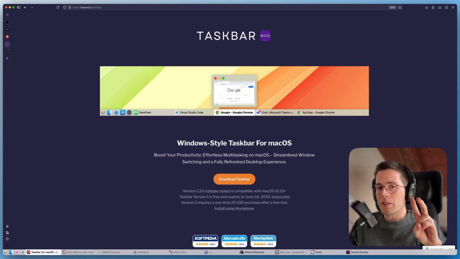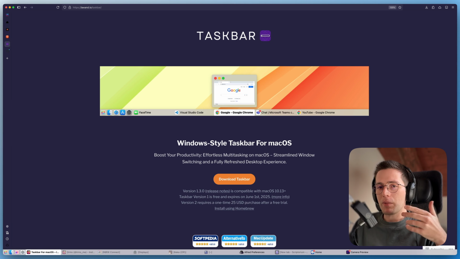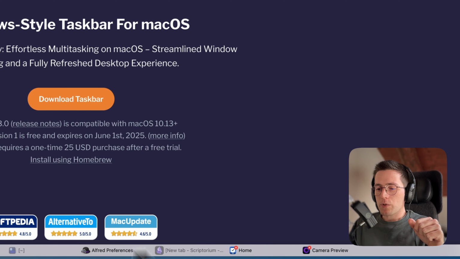Reason number two is the fact that, again, the dock is not for windows, it's for apps. So you only really see your app icons. You do see a few windows here in the minimized section, but other than that, it doesn't really give you a comprehensive overview of all of the windows that you have open on your Mac, which for me is really important. But Taskbar does do that. And so you see all of your windows here.